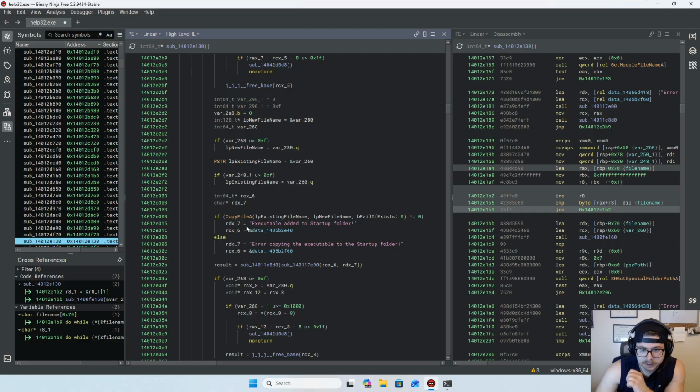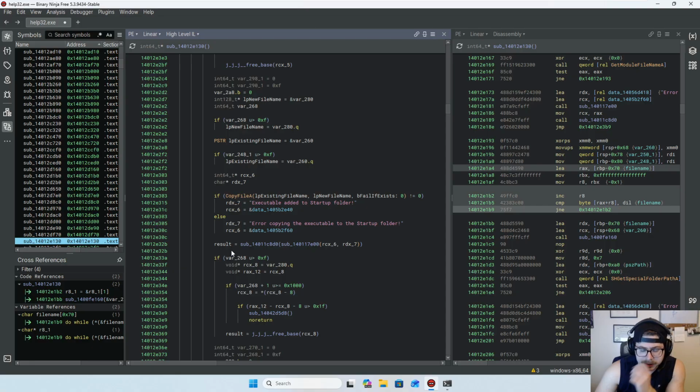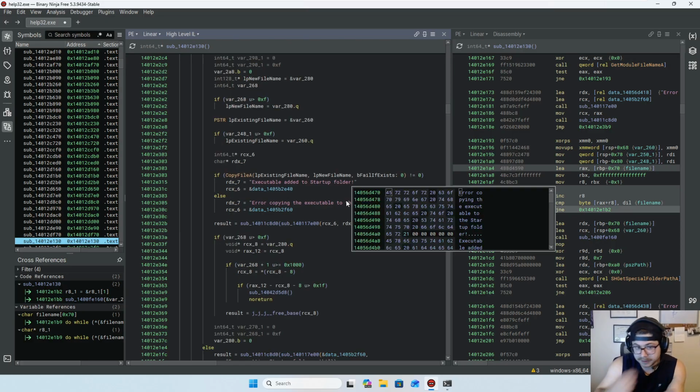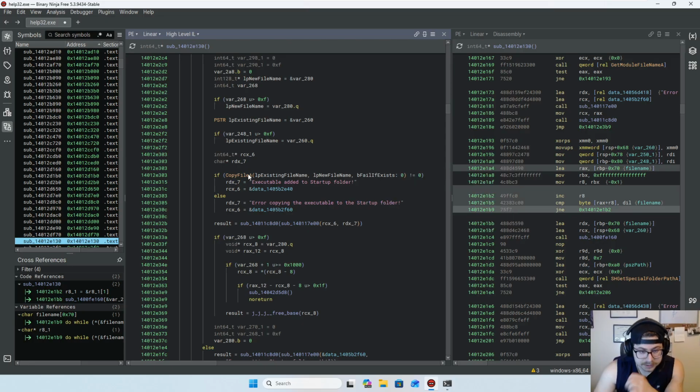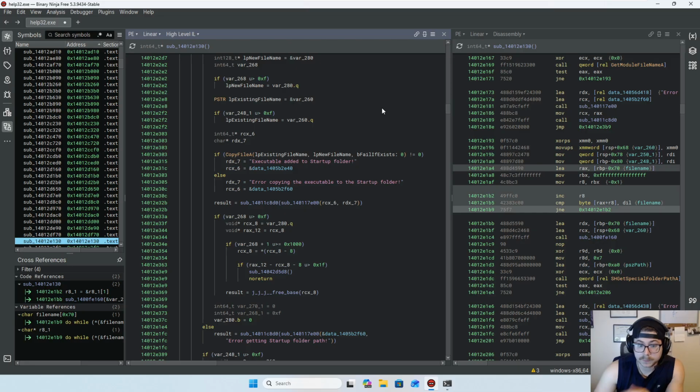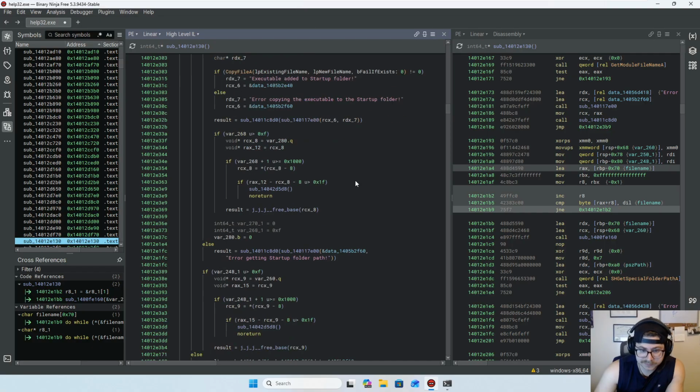And we're lucky that we even have some strings here that say executable added to startup folder. And it even has some error debugging where it says error copying this executable to the start folder. So we know that, and you can see copy file A here. Just by looking at the use of these functions and through the help of some strings that we luckily have, we could tell that there is definitely a file, and in this case an executable, being added to that start folder.